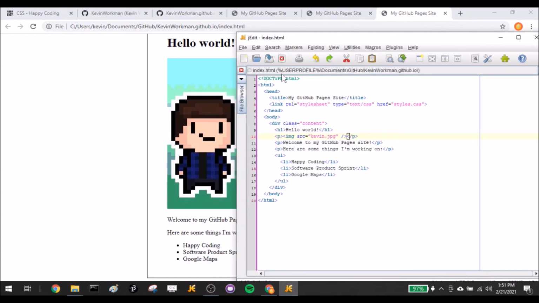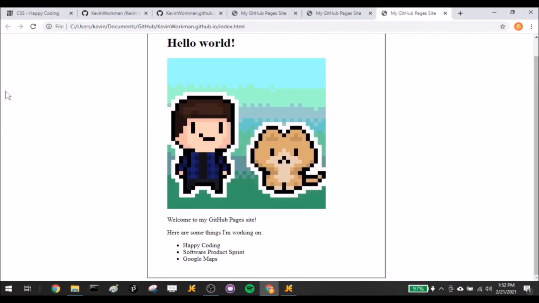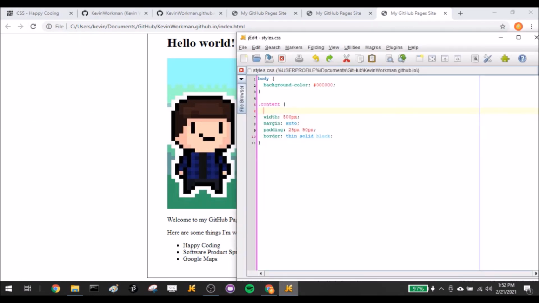So maybe I'll do something else. Maybe I'll do body. Maybe I give this a color or background color. So like background color, maybe it's black. And maybe my content has a background color, or actually, let me, this is where you can start to fool around. CSS can be pretty fun, but I don't want to spend too much time because I wanted to focus on the GitHub Pages aspect and not the CSS aspect. But I do want to just demonstrate the fun parts of it.